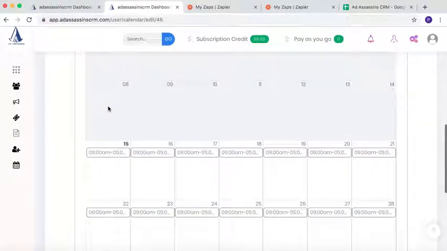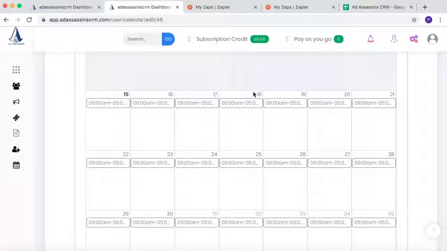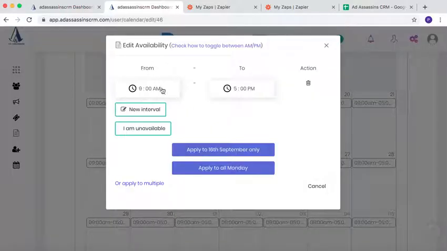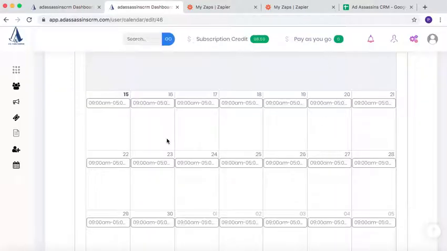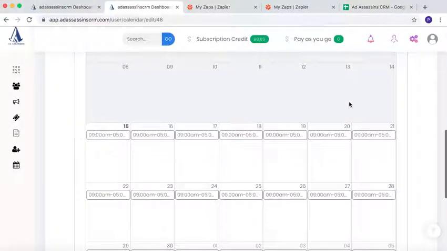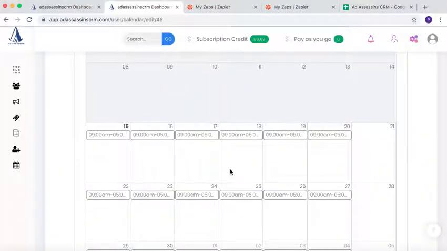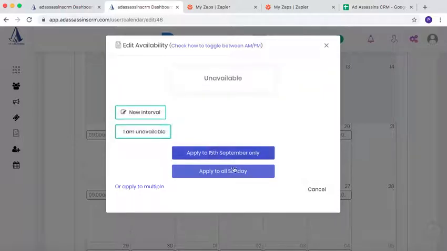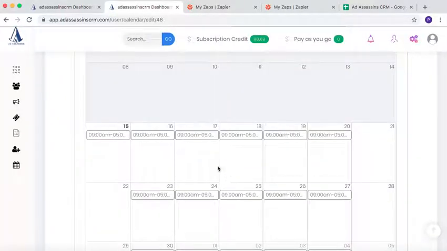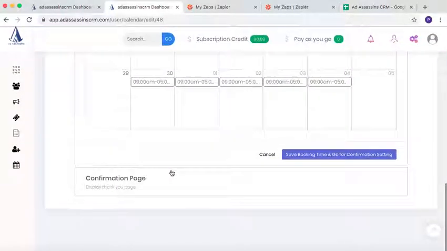And then what we're going to be able to do is come down here to where our days are, and we're actually going to be able to change the times that we are available and whether or not we are available at all. So right here we have this little option to select that I am unavailable. So if you aren't selling on the weekends, you can come in here and click I am unavailable, and you can apply that to all the Saturdays, so that you're never going to have an appointment scheduled for all the Saturdays or all the Sundays, and you'll just have that set up indefinitely, forever and ever and ever.